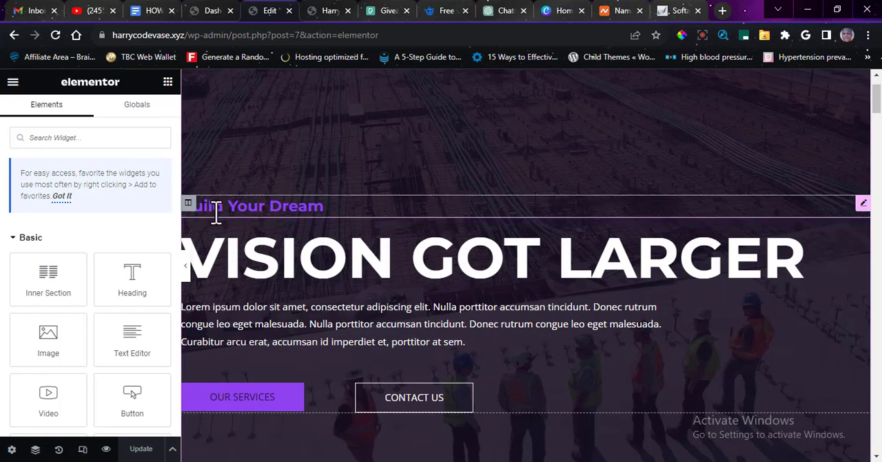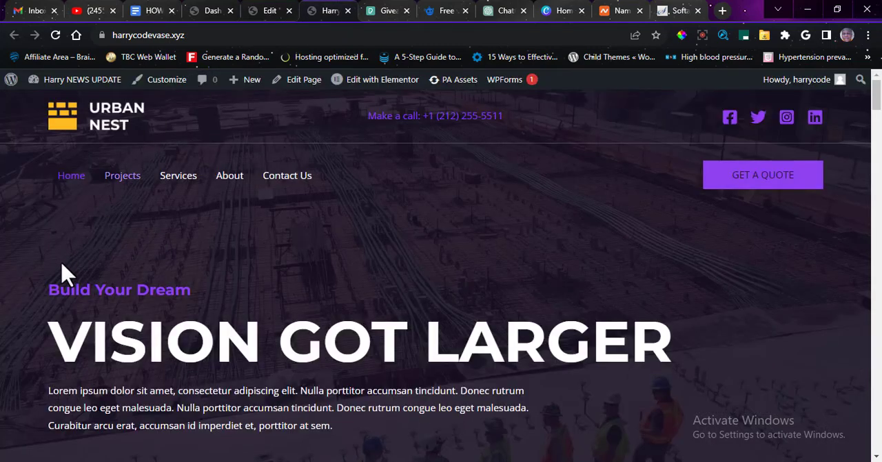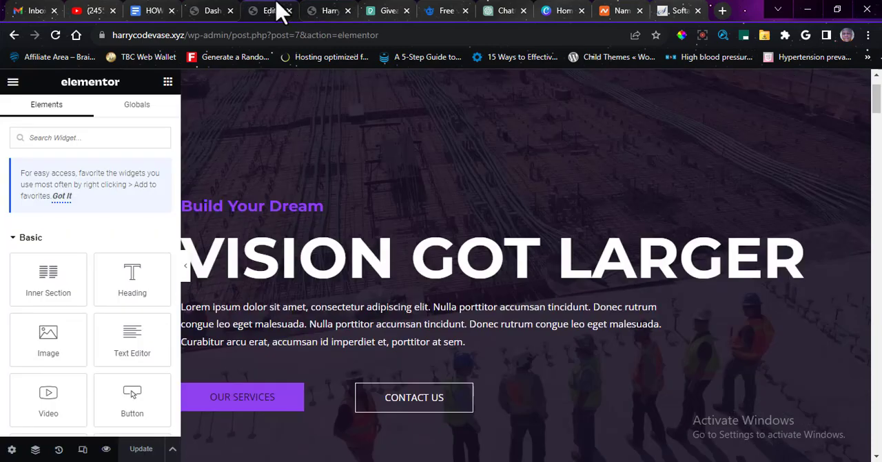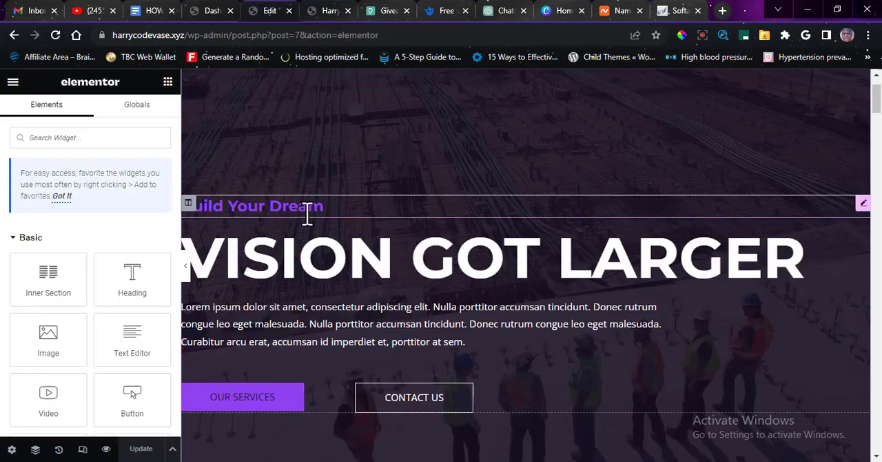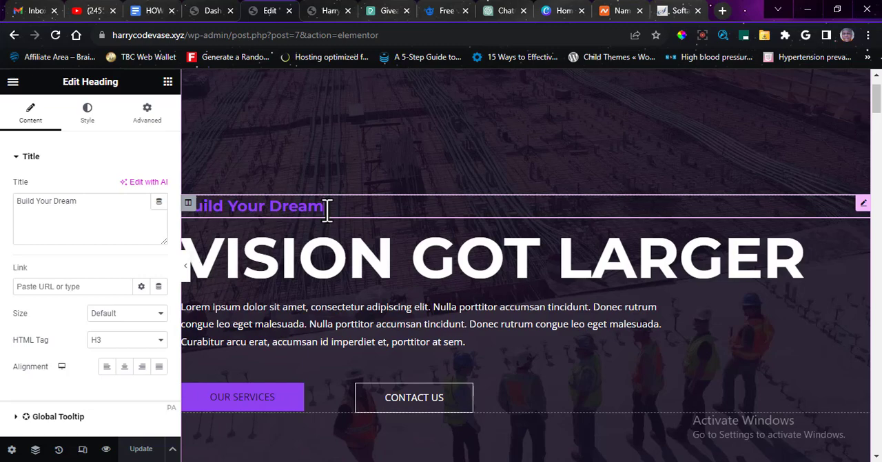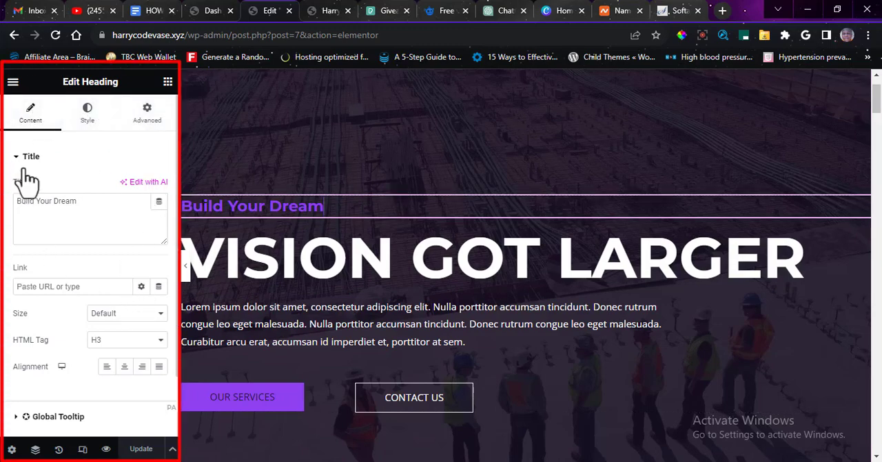Now take for instance, I want to edit this particular button here, this text, sorry, build your dream. So what I can do is I'll just hover my mouse on the editing panel, then click on it. Now once I click on any text or any element at all, the option comes up here for us to edit it, where we have the content, where we have the styling, and the advanced option.